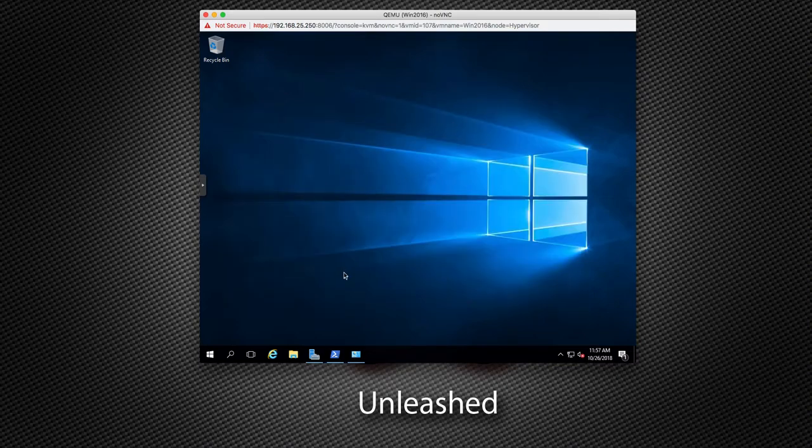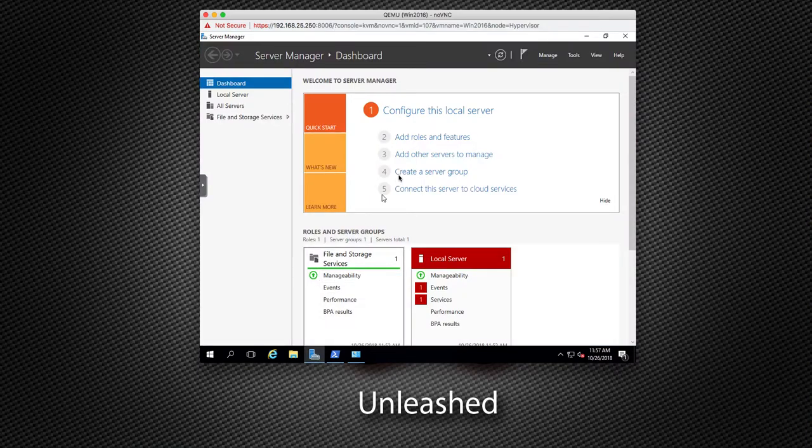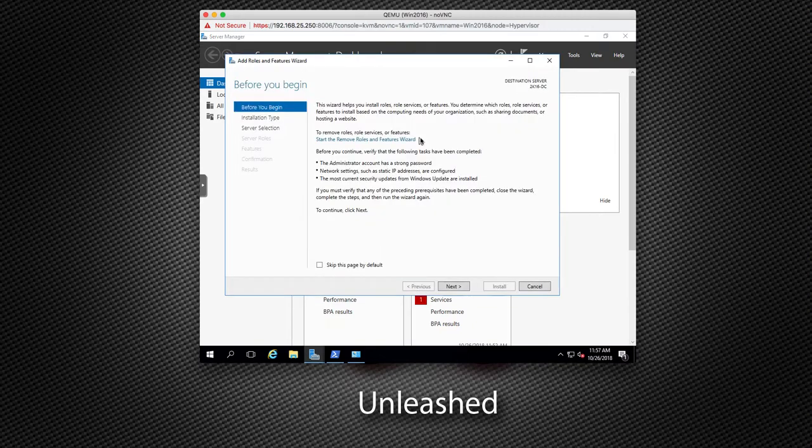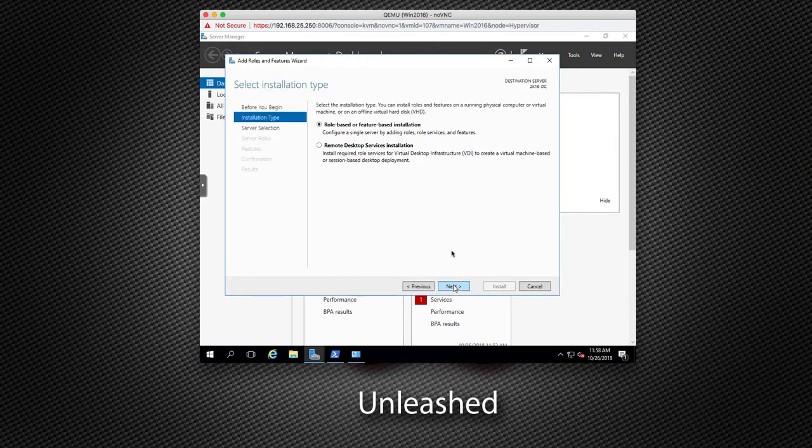So the next step is to open Server Manager. We are going to add roles and features. We're going to click next. It is role-based or feature-based installation, because we are going to configure a single server. So the roles that we are going to install will be on this server, not on remote servers, because we also can do that using this option. But role-based or feature-based installation is the option that we want.